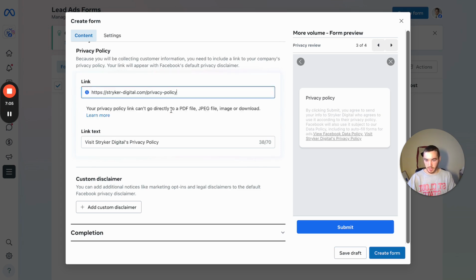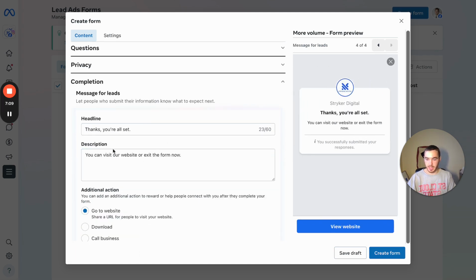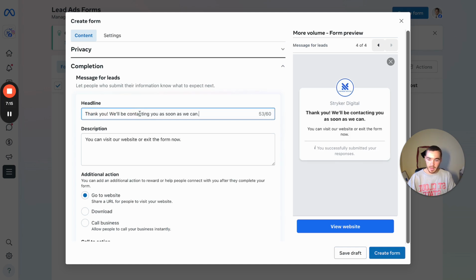We have ours here at this link, and then this link text, it really doesn't matter. Nobody should ever click on that. And then you're to the completion screen. You can leave this as is. Thanks, you're all set. That's not bad. I like saying, thank you, we'll be contacting you as soon as we can. Just, again, affirming that, hey, we're going to follow up. Look out, check your emails, keep an eye on your phone, make sure you are prepared to hear back from us. And then their description, it's decent too.